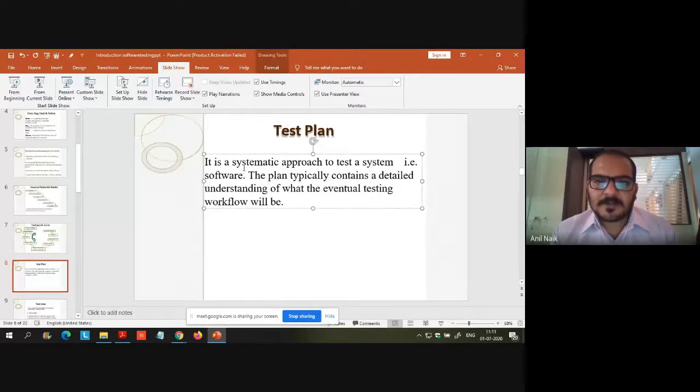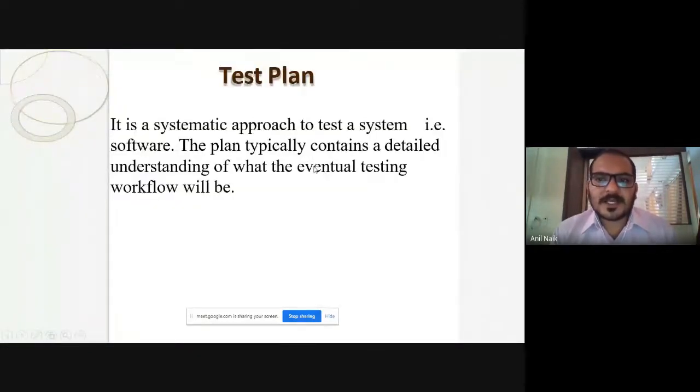Test plan. Test plan means what? It is a systematic approach to test a system, that is software. The plan typically contains a detailed understanding of what the eventual testing workflow will be. So the test plan is very important because for any software, the testing is based upon the planning. Today, for this session, we planned 2 or 3 days back.